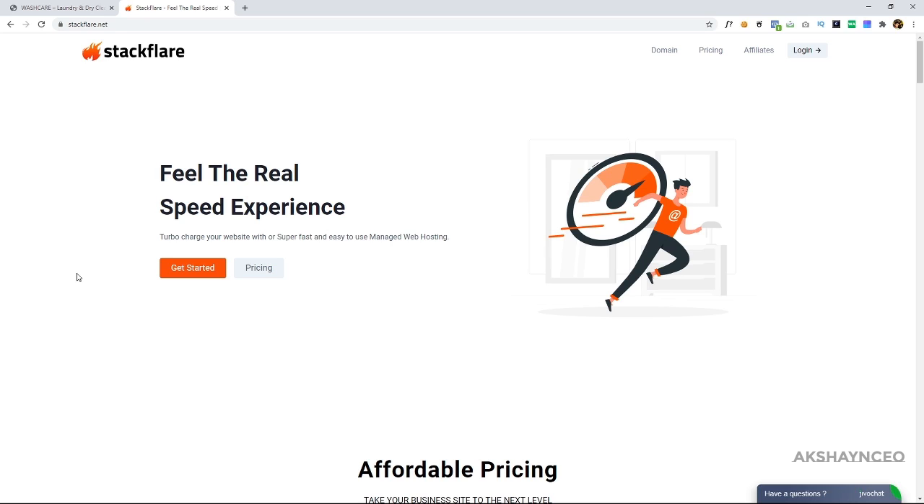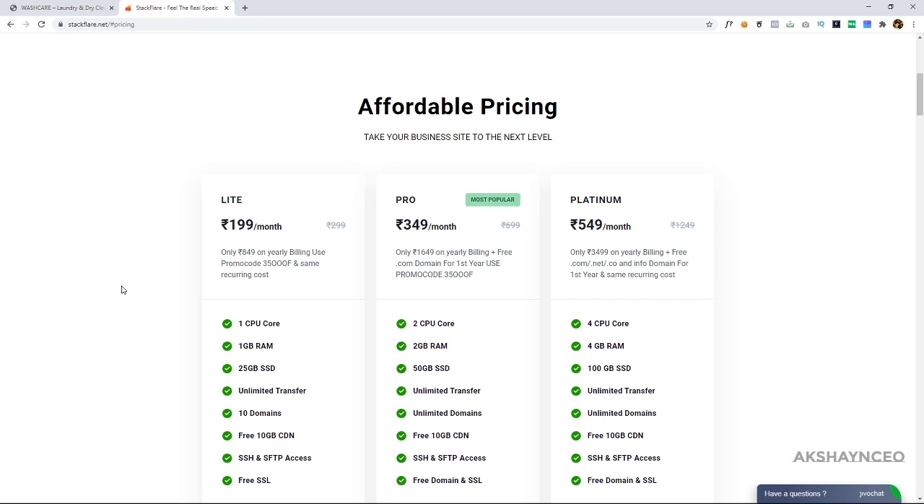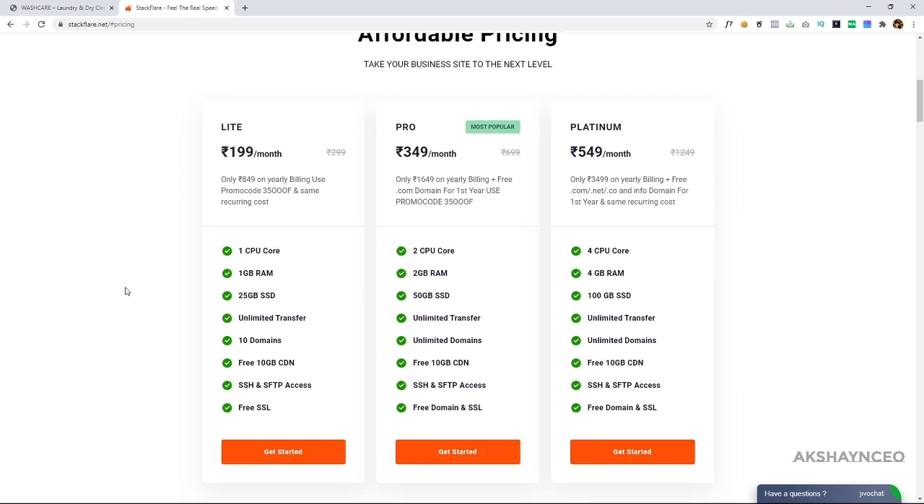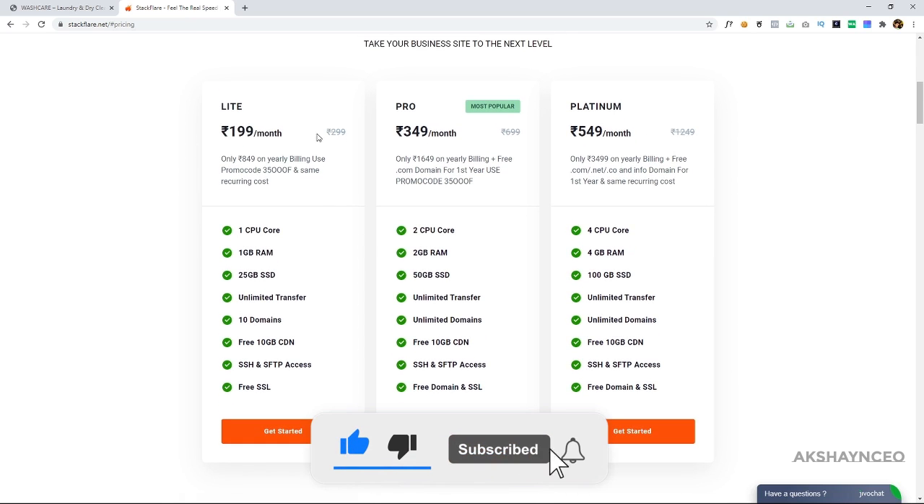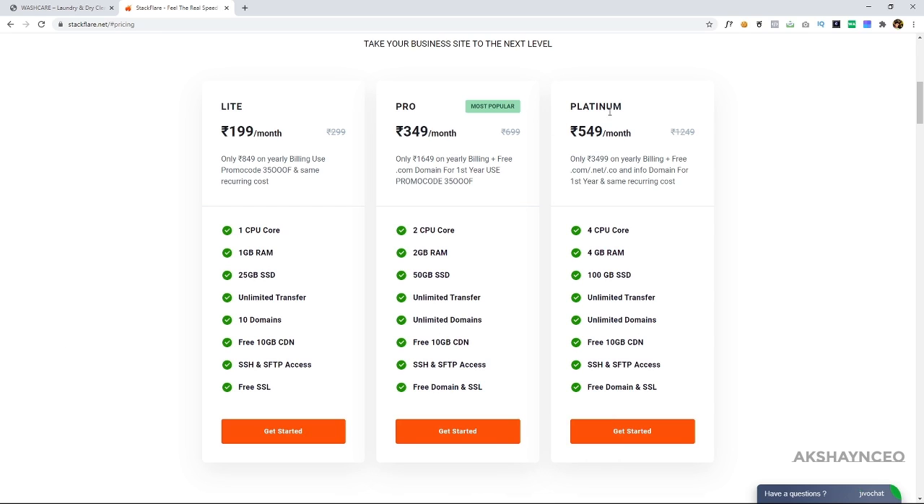Click on that link and you will land on this website. On this website, you just click on get started and it will show some affordable pricing. There are three plans: the light plan, pro plan, and platinum plan. The light plan costs you 199 rupees per month.